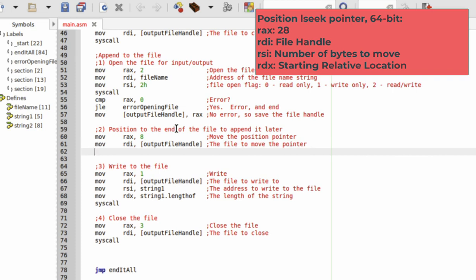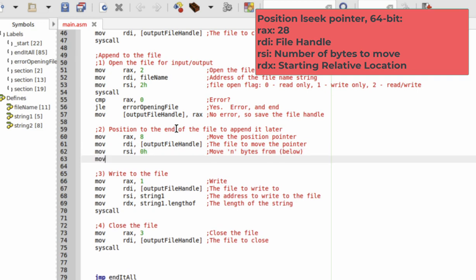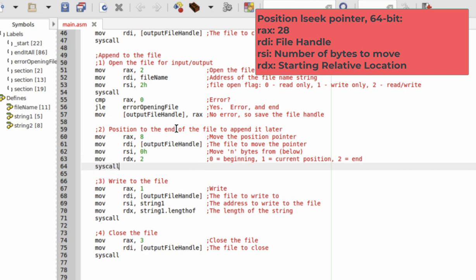Okay, now this can get a little bit confusing, so let's go slow with this. I'm going to move into RSI 0, and that means move n bytes from what? To where: 0 equals beginning, 1 equals current position, 2 equals the end. And then we'll do a syscall.